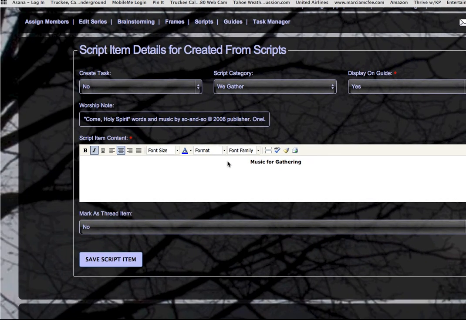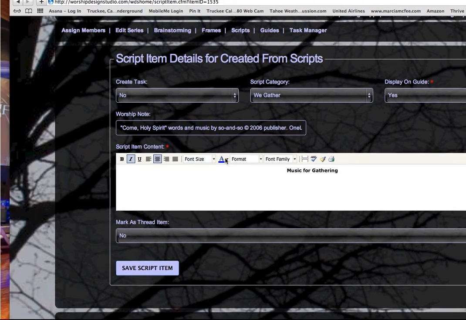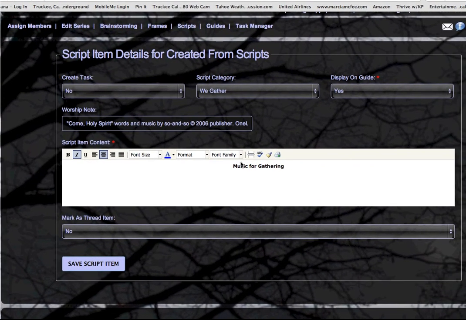So, script item content, whatever you put in this box is what will show up on the script. It will be anything from a one-word heading or a few words heading, like this is, to the words to a song or a rubric, which is a description of an action or visual or media note. And you have the ability to format the information in the ways that you see here in the toolbar.